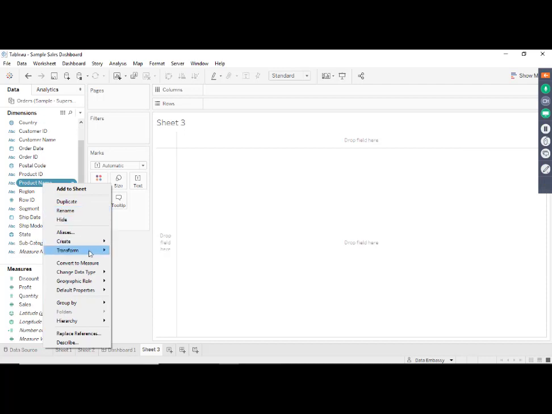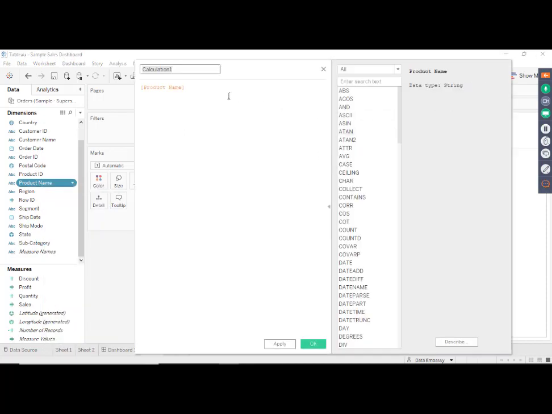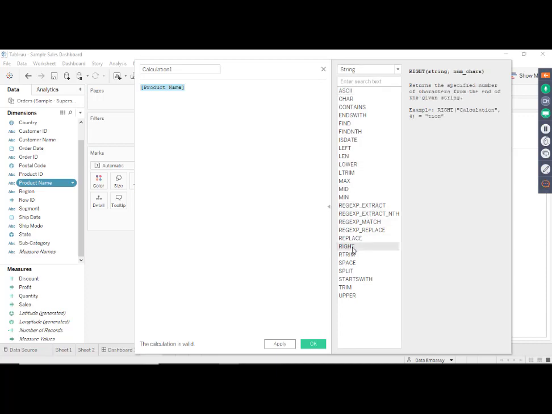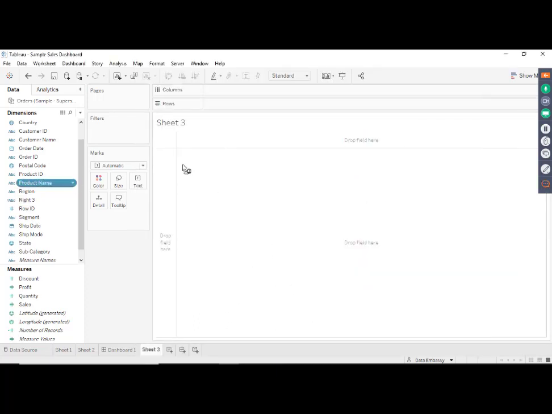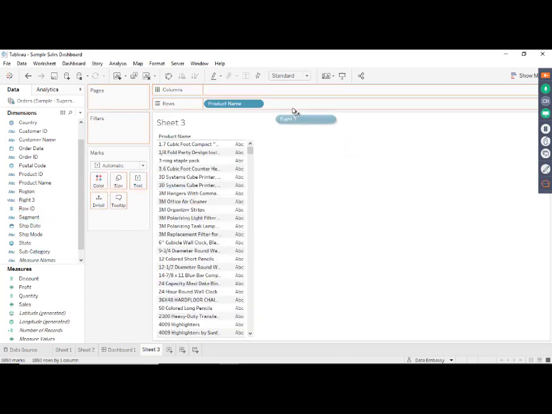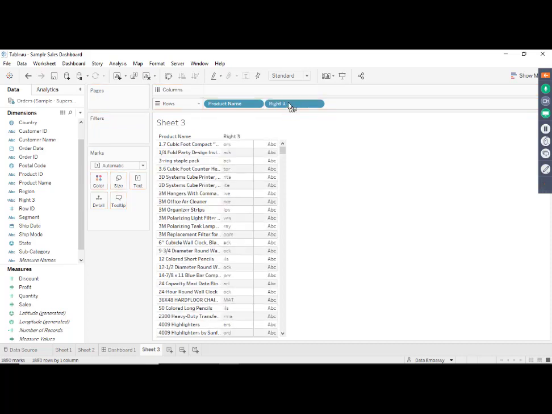So we can create a calculated field. We can use string processing. Say we can take the right 3 characters from the product name, and let me show you what is the right 3.